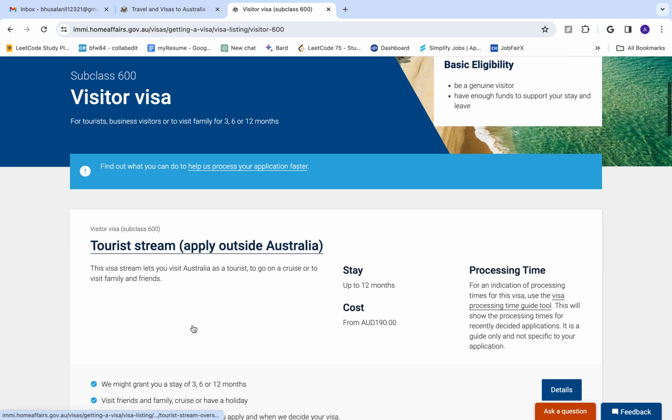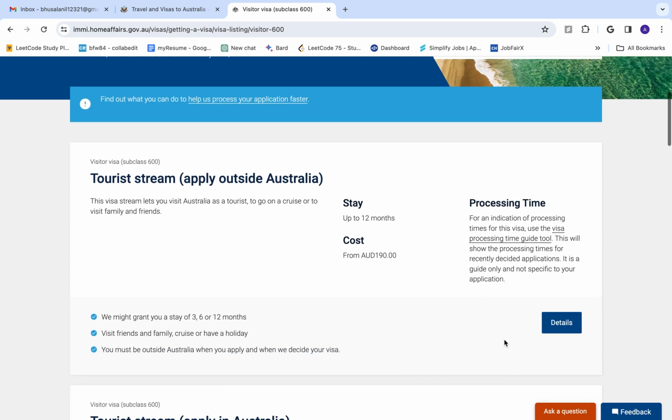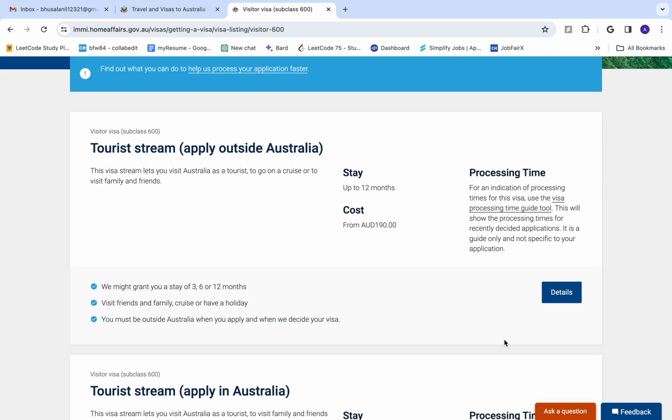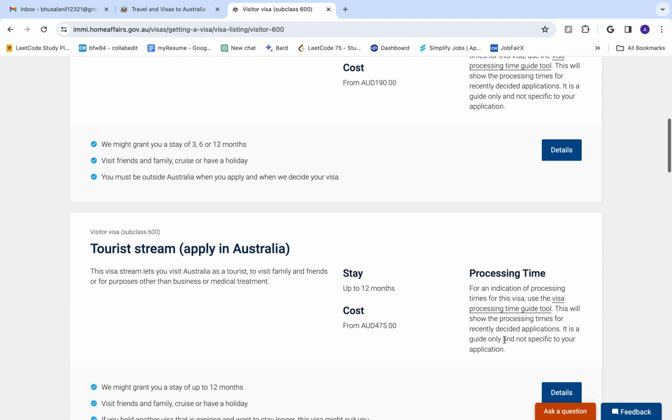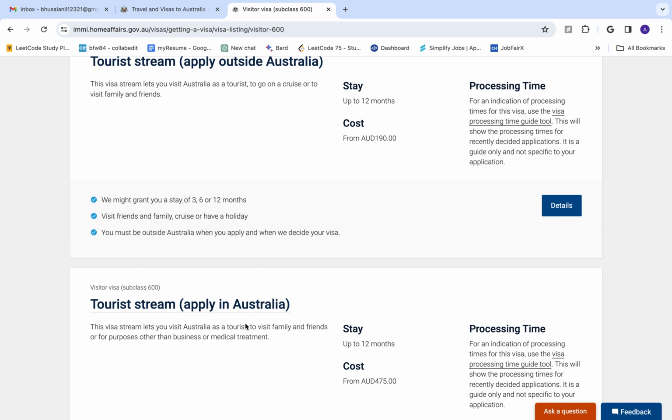So, stay is up to 12 months, and the cost is Australian dollars 190. It also gives us some information about the processing time, if we want to check how long the processing is gonna take. And then there are different types of tourist stream visas: apply outside Australia or apply inside Australia.